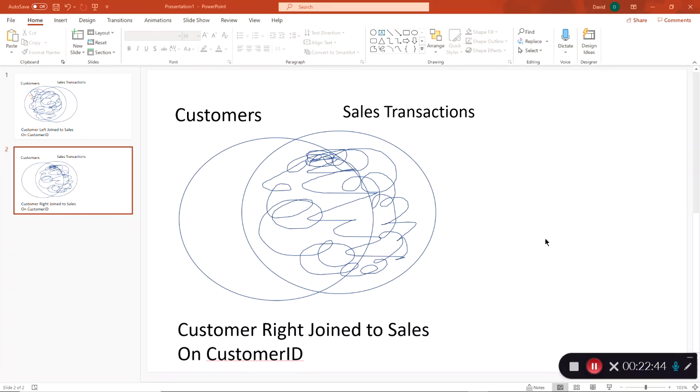Now we could have easily flipped the order of the tables and put sales on the left and customer on the right, and said sales left joined to customer, and that's the same thing as customer right joined to sales. So don't get too hung up on the left and right. What really matters is you make sure you understand which one of these has all of the data from the table and only matches from the other.